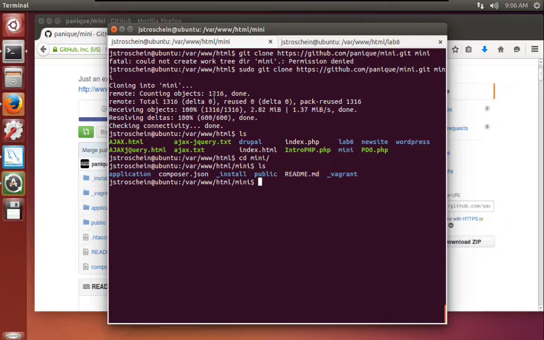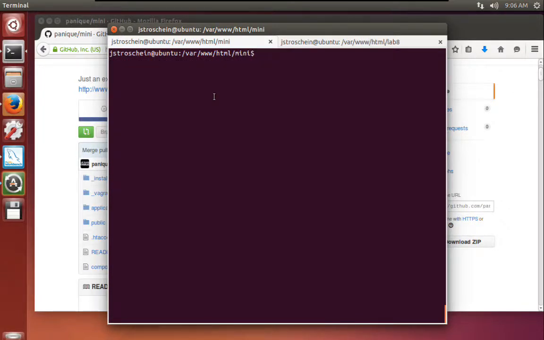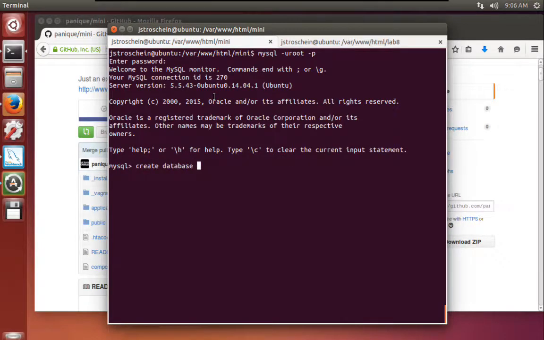Let's see, from here, next thing I need to do, just like other applications, I need to create a database. And so I'm going to log in to MySQL, and I'm going to create a database, and I'm just going to call it mini. Okay, that's all we have to do there.